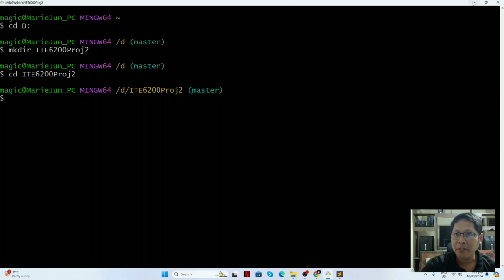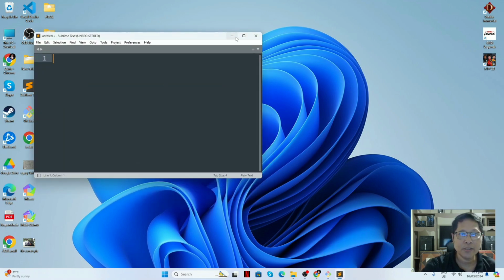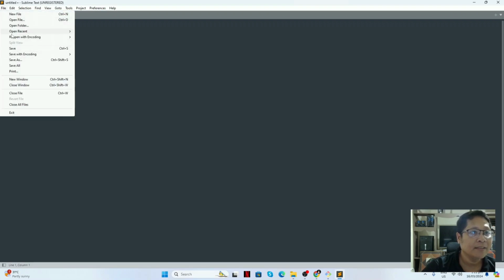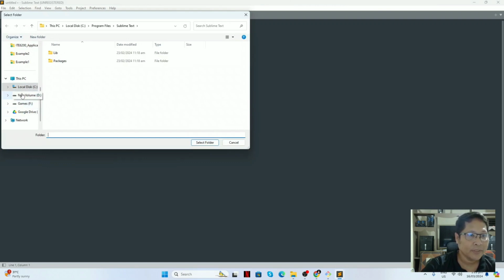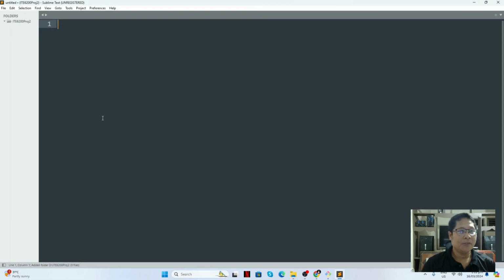Okay, we will minimize this one first, and then we will open our Sublime Text editor, this one. So we will find that folder. So file, then open folder. So in D, so this one. So this is the folder that we have just created. So then select this folder.